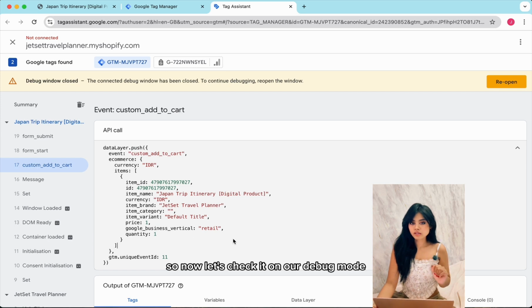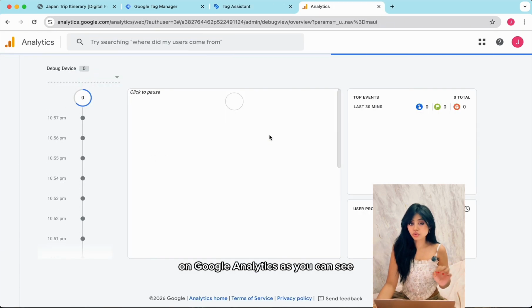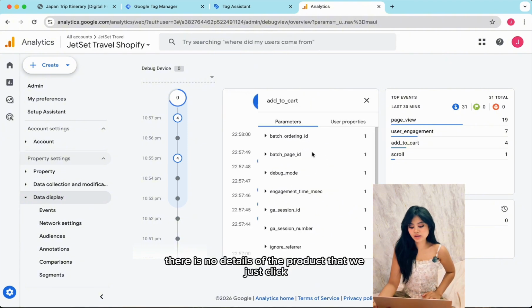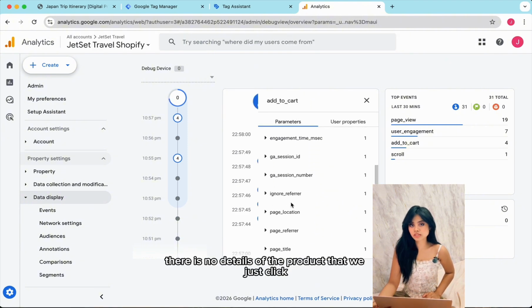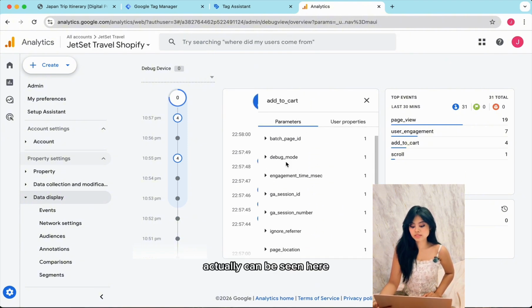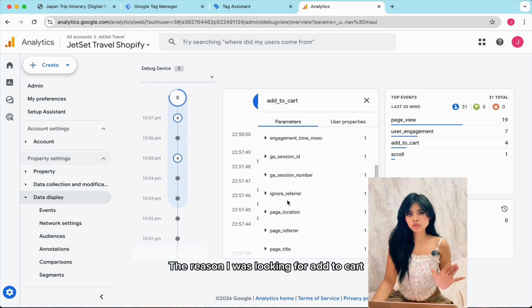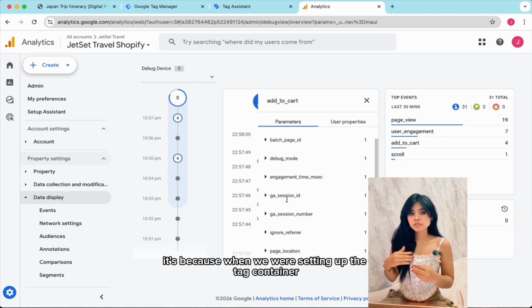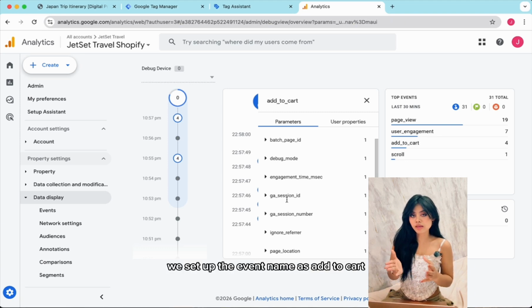So now let's check it in debug mode on Google Analytics. As you can see, there is an event being tracked on Google Analytics. It's the add to cart event, but you can see there are no details of the product that we just clicked. The reason I was looking for the add to cart event instead of custom add to cart is because when we were setting up the tag container, we set up the event name as add to cart.